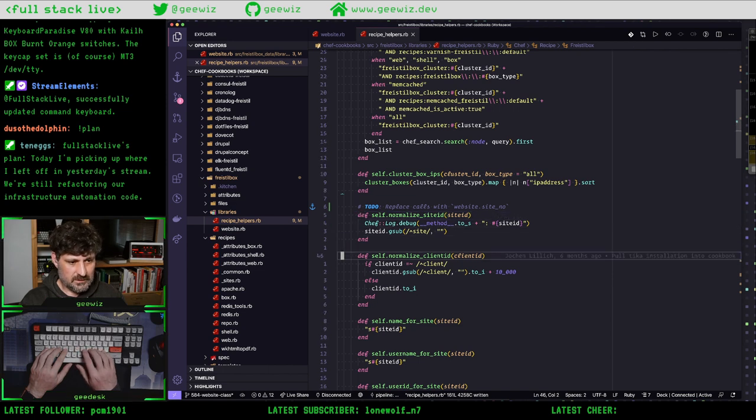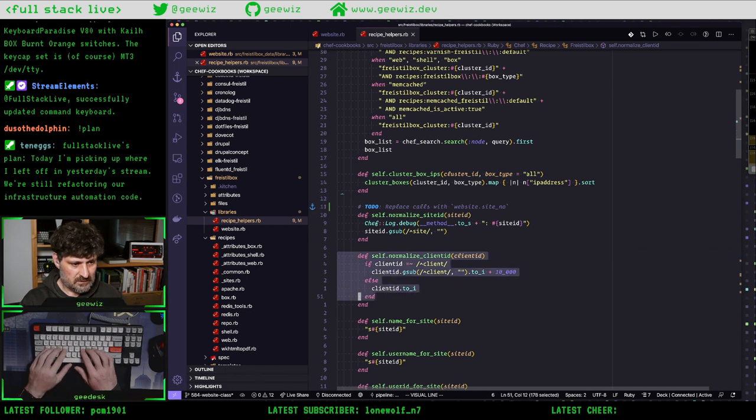Okay, next method, normalize client ID. That's making sure that a client ID that has a legacy value starting with client gets replaced by a number in the 10,000 range. Otherwise, we'll simply convert it to an integer. So that's also something that needs to go over into our website class.